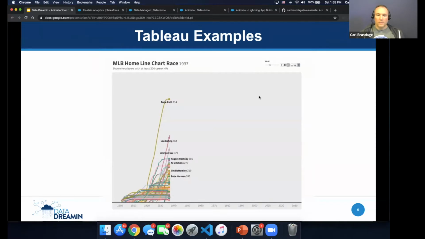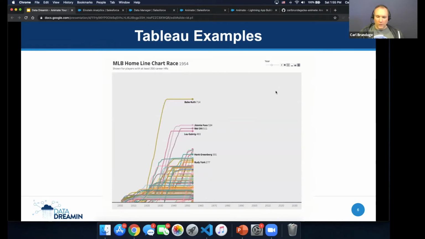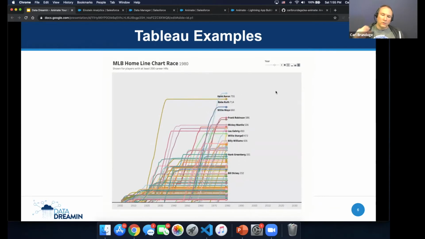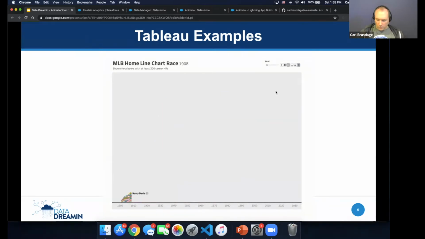So if we look at some visualizations from Tableau, here's one that's focused on the home runs in baseball. So you don't have to be a sports fan to appreciate this, but you can see how people start approaching where Babe Ruth was. Willie Mays is coming up. Is he going to get there? Okay, Hank Aaron's going up. So you can kind of focus on those top people and see how they're doing.